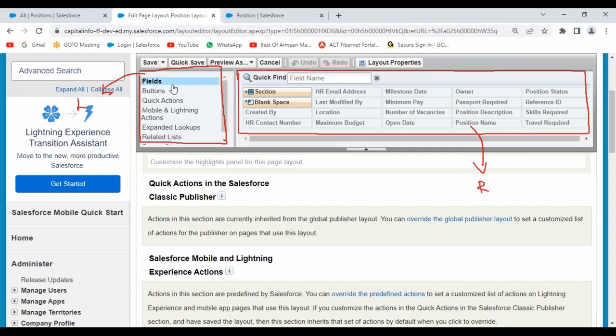By default, fields has been selected here. Whenever you select this option, whatever fields are available inside this object will be visible in the right panel. These are the fields which we have created here. Now, when you look at the field names, they look grayed out, which means read-only format. When you place the mouse pointer, it shows a normal cursor. That means that field is already there on the layout.